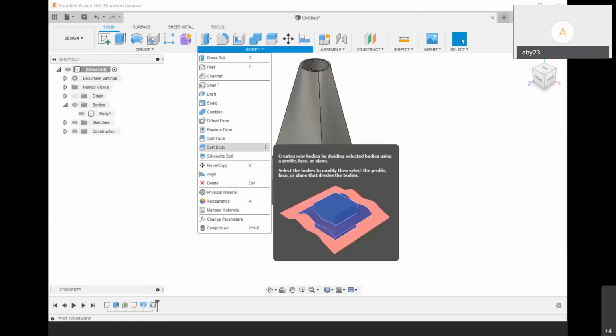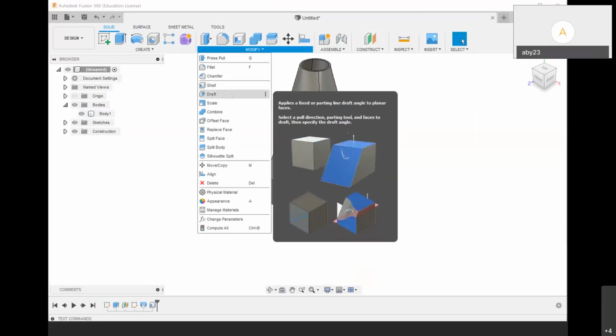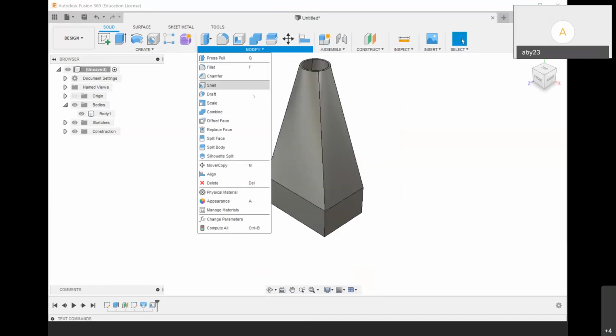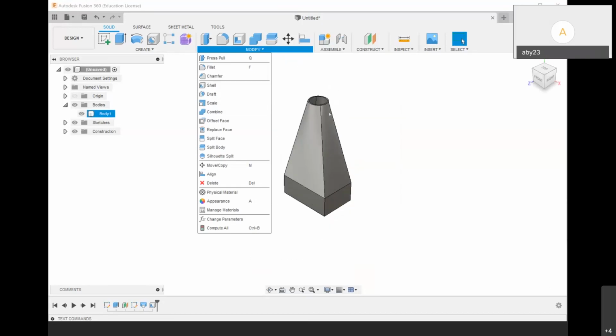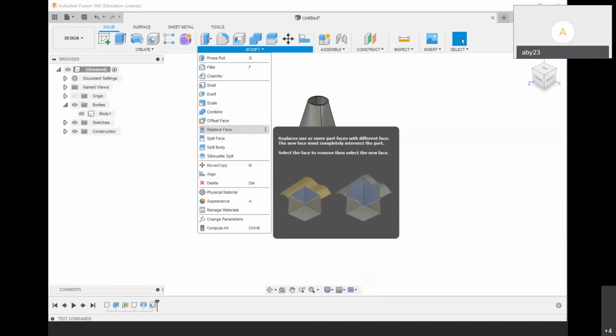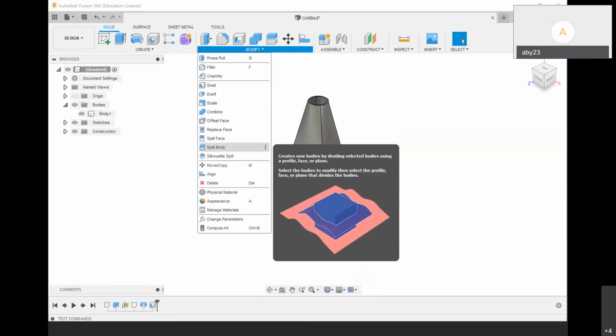It's being used frequently while designing. Then this is the draft tool. This is the scale tool. So if you have to change the dimension, if you have to scale down or scale up the model, you have to use this tool. Then the combine tool, offset. And then one more tool is the split body tool.